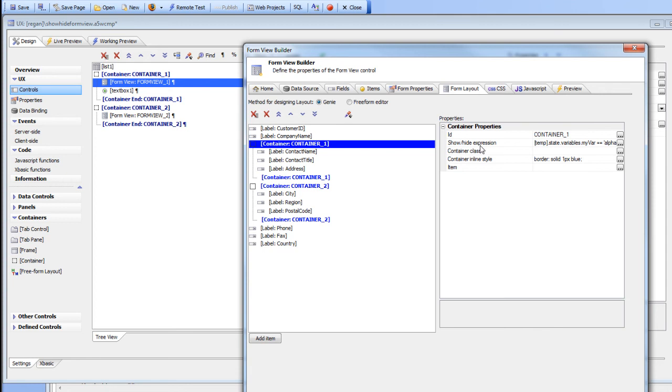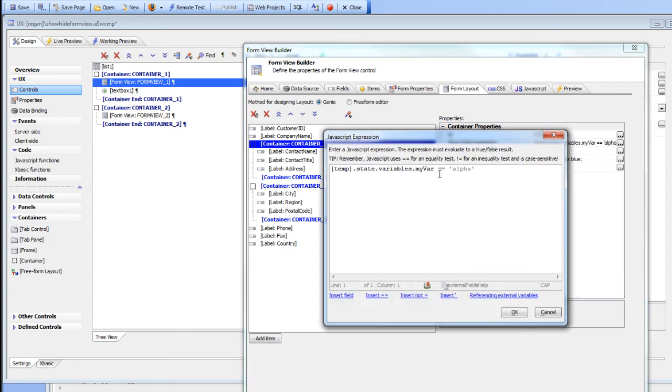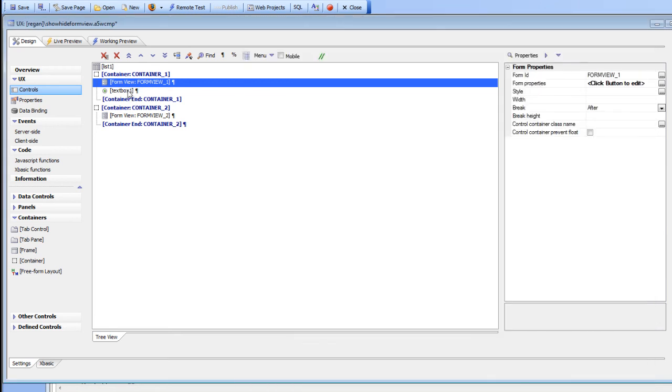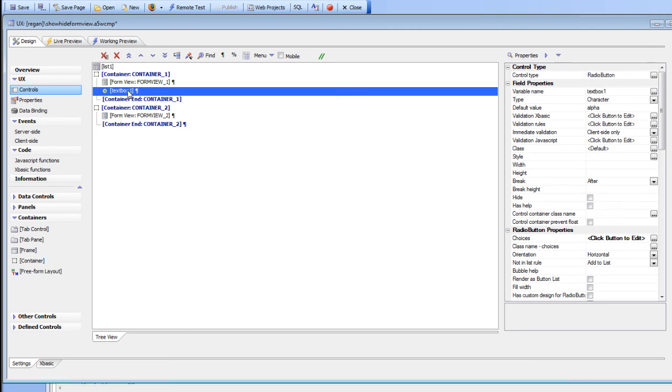So you can see here in this case my show-hide expression is not just simply country equals USA, but I'm basically looking at a state variable, and I'm saying if that state variable is alpha, then show container 1. Otherwise, if the state variable is equal to beta, then show container 2. So now the next question becomes, how do you get the value of this radio button control into the FormView's state variable?